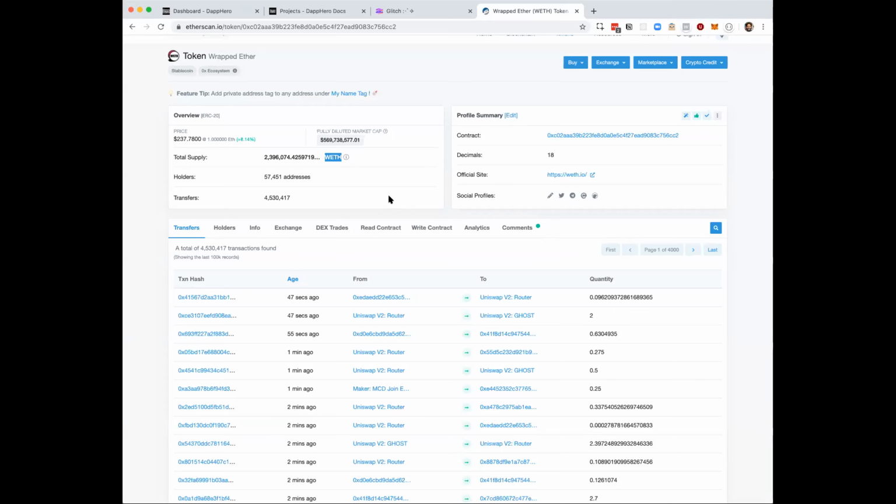The purpose of this was that Ether can be sent between users, like from me to you, or from me to a smart contract, or from a smart contract to another smart contract, or a smart contract back to me, but it can't be interacted with at the level of programmatic ability that ERC20 tokens support. So the wrapped ETH contract basically gives this programmatic ability to Ethereum. So we'll go in and check out this contract.